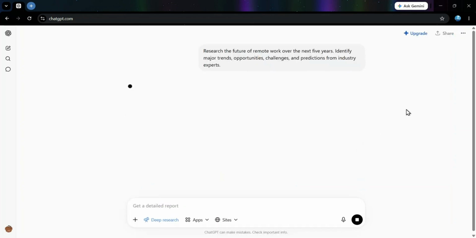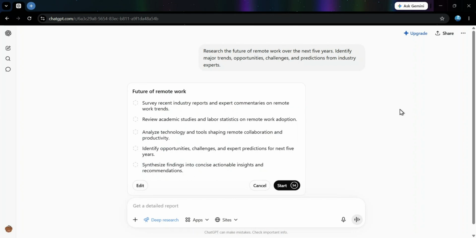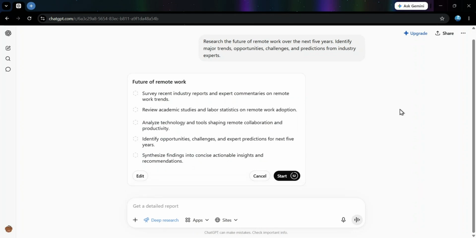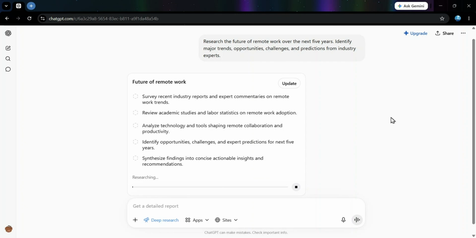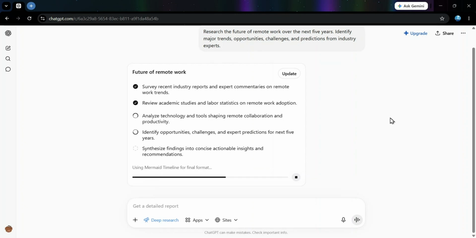As the app request runs, ChatGPT takes a moment to read the input and plan out the initial research trajectory. Within a few seconds, it generates an outline titled Future of Remote Work. I review the list and then click the Start button to let the deep research engine begin its thorough analysis.